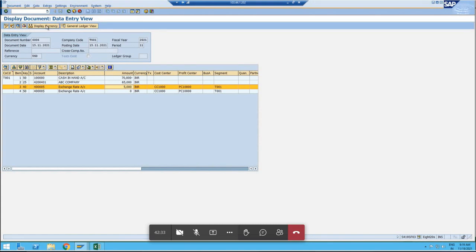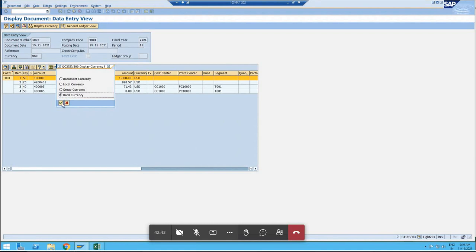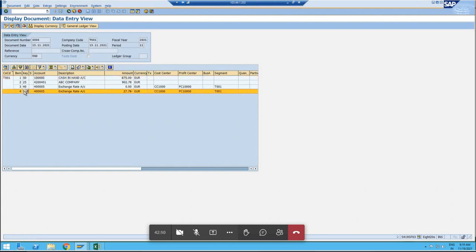If you want to see the same value in your group currency, click on this. If you want to see your hard currency, that is the group at the euro level, you will click on this. So here in euro, it's showing as a profit based on the rates maintained. You can say 50. But if I go back again to USD level, there's a loss. These rates are determined based on converting your company code currency into the respective currencies.